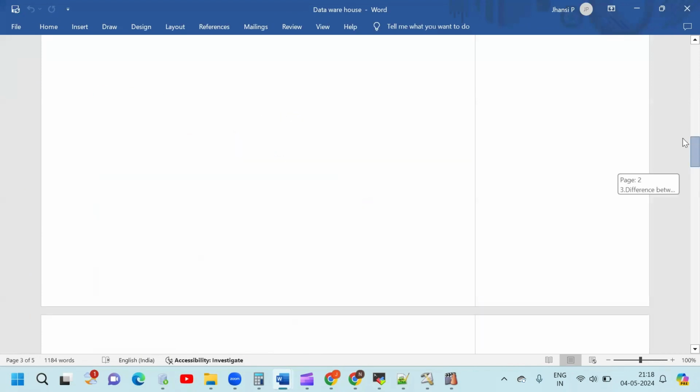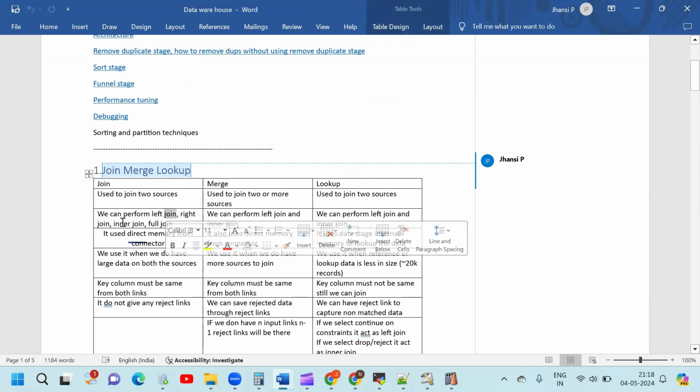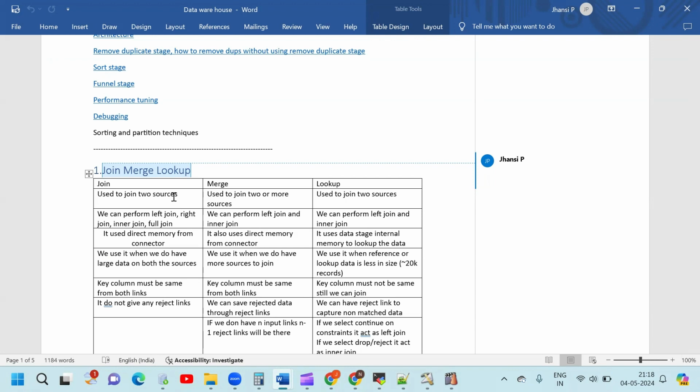We can implement all four types of joins in the join stage. All four types means left join, right join, inner join, and full join. Whereas in the merge and lookup stages, we can perform only two joins, that is left join and inner join. Join needs two input links and it will give only one output link. There will not be any reject links.